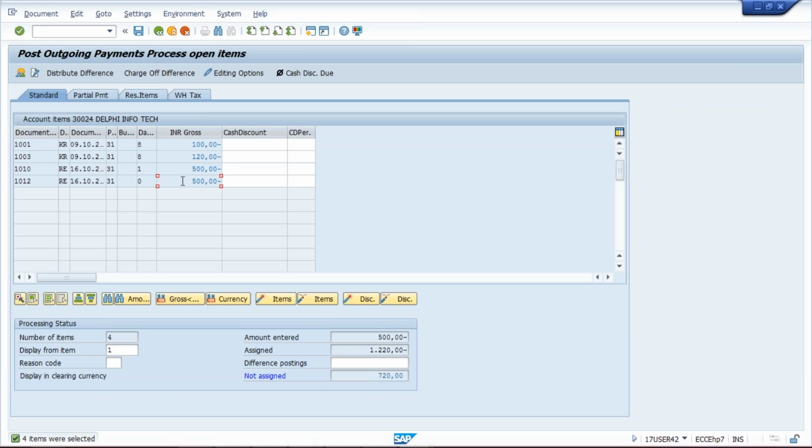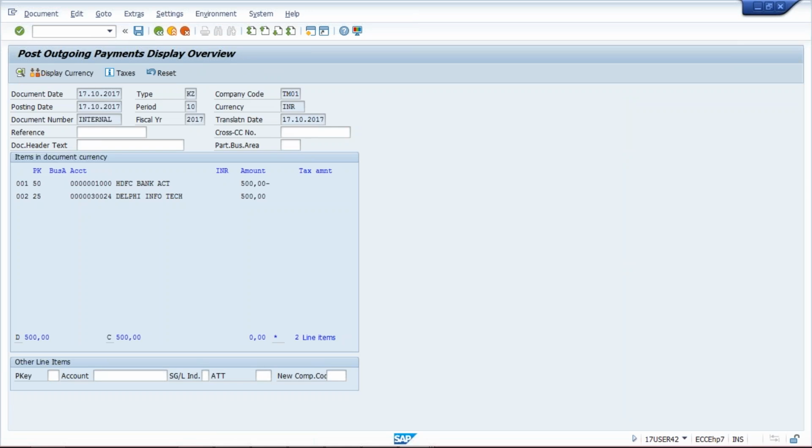So see, the amount we entered is 500, and the amount got assigned is 1220. So what will happen then? Here you just deselect other items which are not required to pay. Double click on 100, we don't want to pay. See, the amount got reduced. Again double click on 120. See, now it became 1000. Again double click on this 500. Now it became 500. Then you need to click on simulate, and then you can save this, and then you can post it, save it.